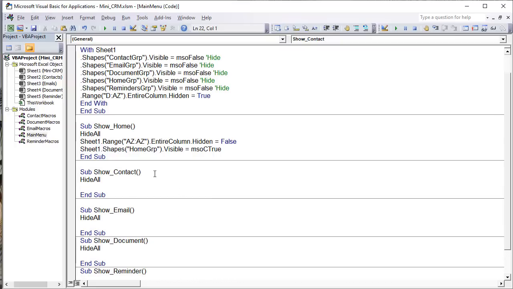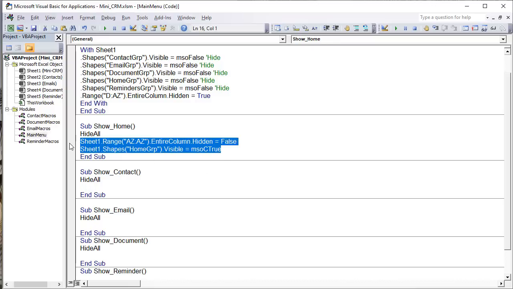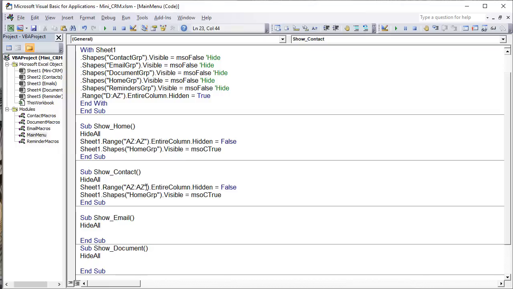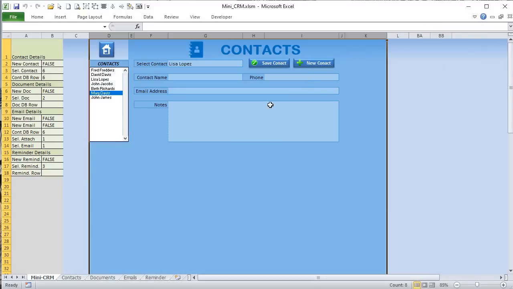So now in contacts, we can copy and paste this, and we can just make the updates. It's a lot faster. Contacts, so what columns are we going to do? D through L. That's the one I want to make visible. And then, of course, the home group, we're not going to focus on that. The contact group, that's the one I want to make visible. So let's take a look at that. Let's run that code here and then go back in and take a look.